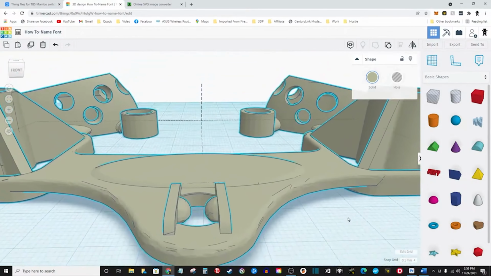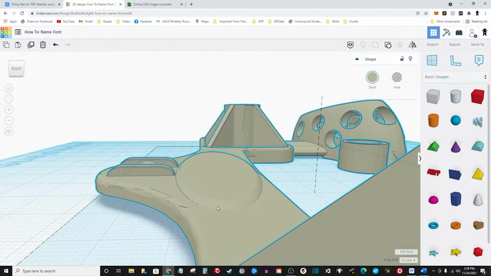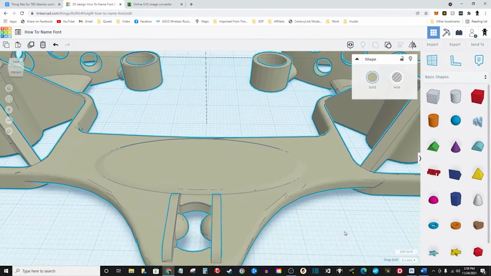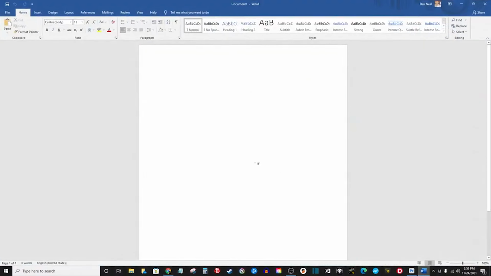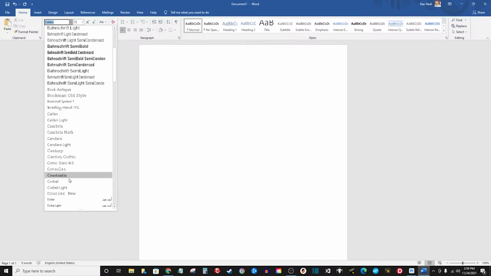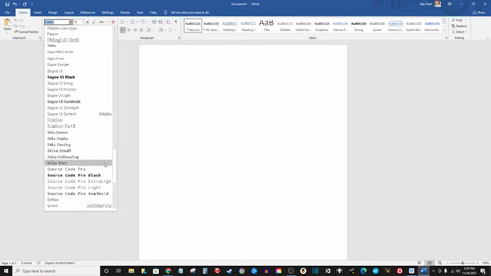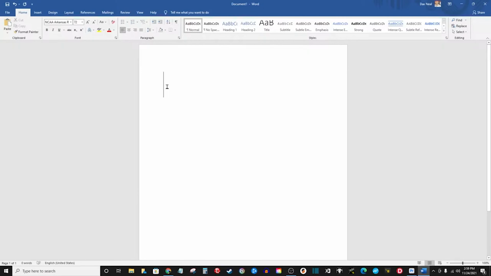All right, so now we've got this nice little raised spot that we should be able to center his pilot name in. So pilot name. Real simple. You can go to Word, expand up to 72, font, whatever font you want. We can come down and you can choose any font that you would like. Since we're in Arkansas, I'm going to see if I can go with this NCAA font.